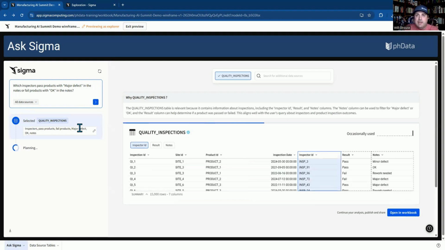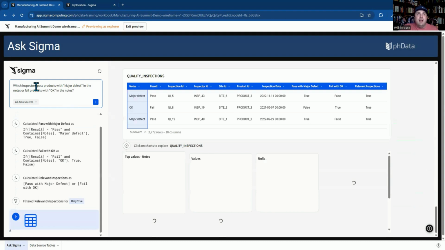Already found the table that I wanted it to pick from. Again, picking out something really cool here. I said which inspectors, and it just knew to go with the individual inspector IDs. But here's the really cool part. It built these if statements within the workbook that had opposing logic. So if the result equals pass and contains notes major defect. You could have written this if statement 100 different ways, but what I love is it picked the most efficient one in terms of the SQL. It put it in the most efficient order of operations.